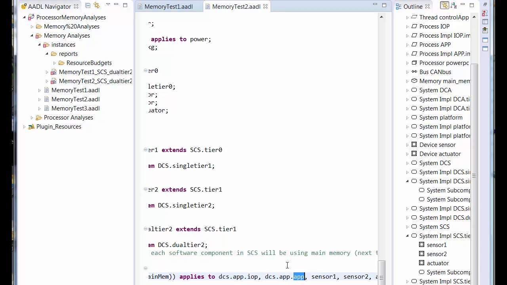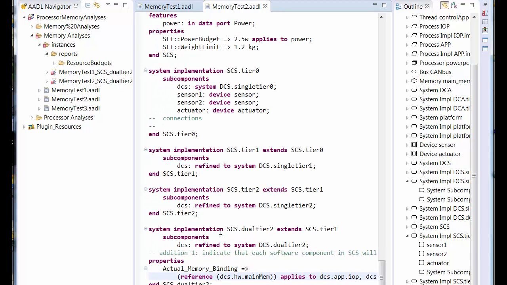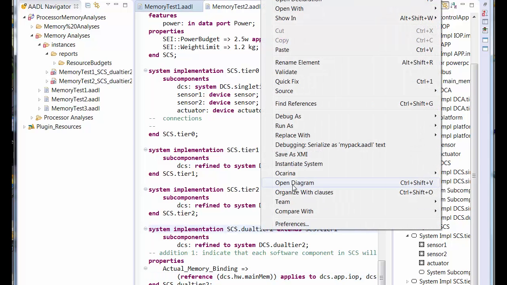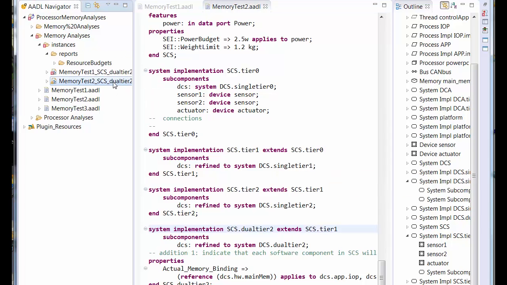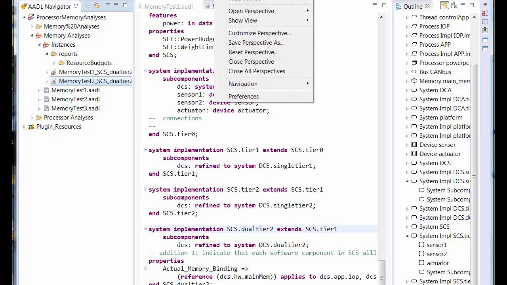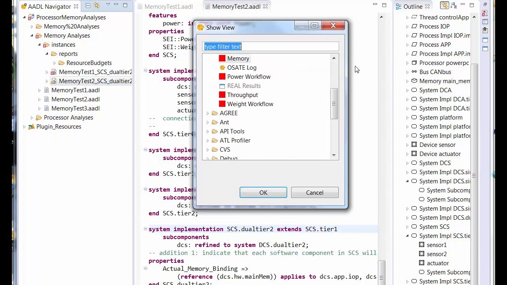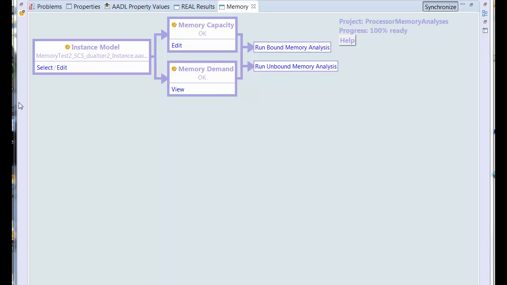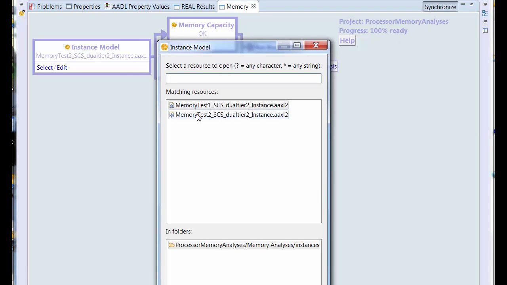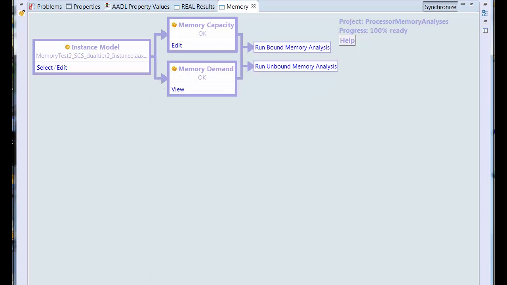So let's see what that looks like in our workflow. First, we need to regenerate a model instance for SES Dual Tier 2. Then we open the memory workflow. Select the model instance we are interested in. There were no changes to memory capacity or memory demand. We want to directly generate the bound memory analysis report. So we click on here.